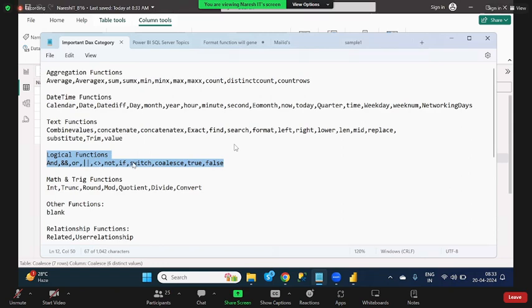If and switch. What is the difference between if and switch? In if we can return only two statements. In switch we can return multiple statements. That is the main difference between if and switch. Okay. Coalesce means it always returns a not null value. True or false functions return either TRUE or FALSE. Understand? Okay.